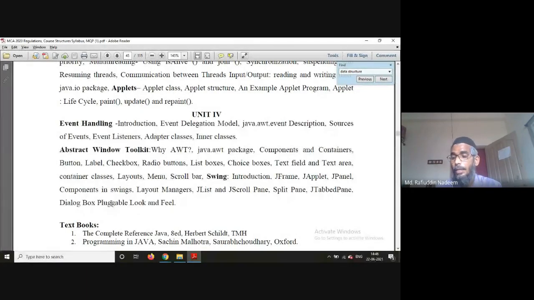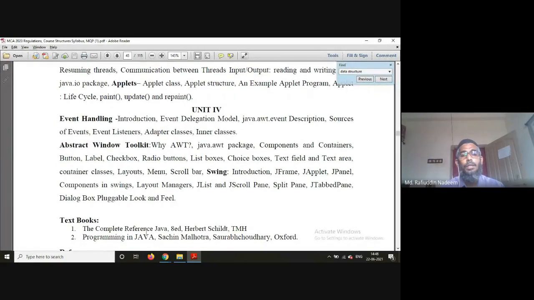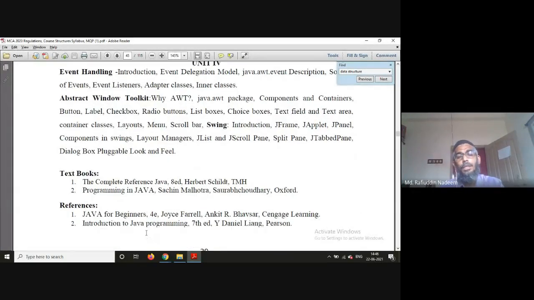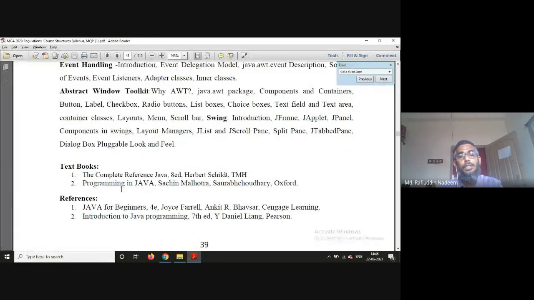And another point here is which textbook we are supposed to follow. This book, The Complete Reference Java, Herbert Schildt, is a very beautiful book for a beginner to learn about Java. I have a soft copy with me. I will share it with you either today or tomorrow, so that you can go through it and check out whatever I'm telling.